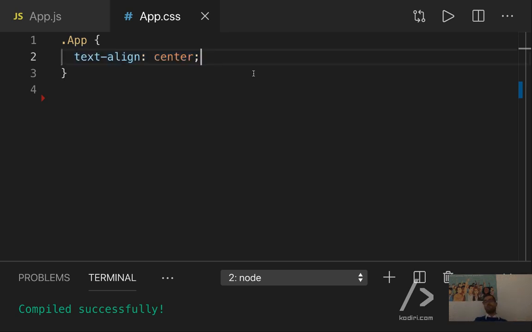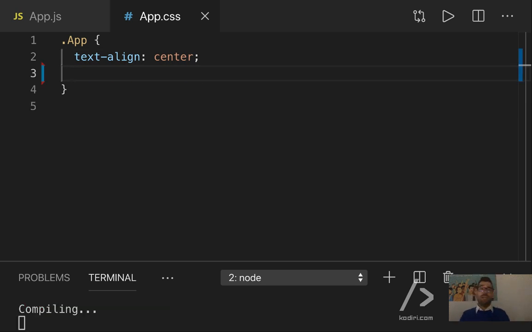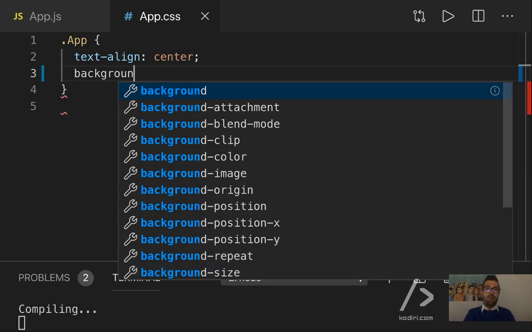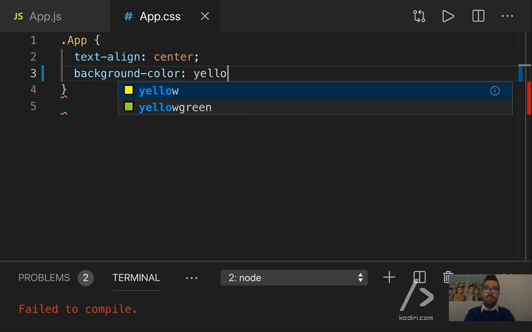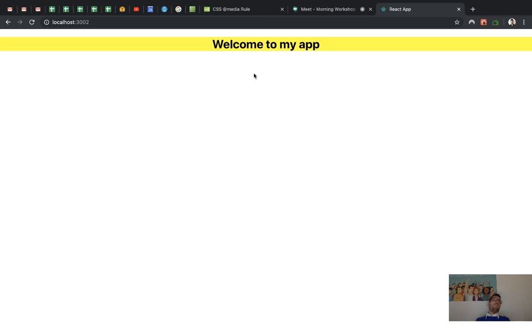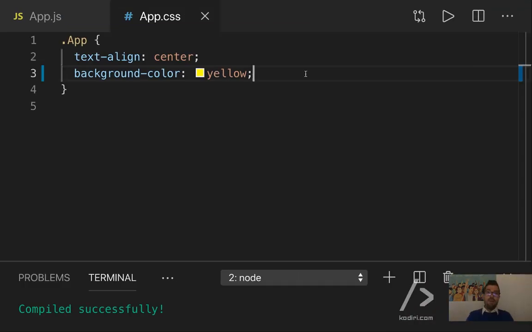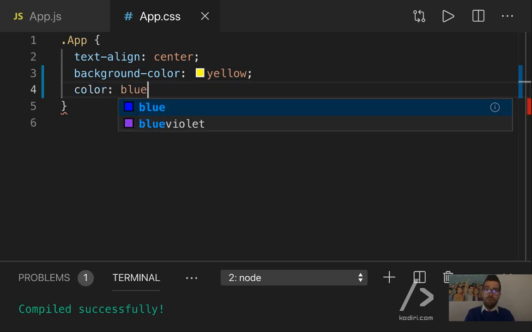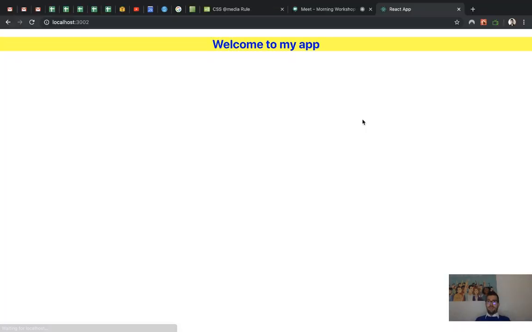And of course, we can add whatever property we want, so we can change the color, right? So if you type background color yellow, for instance, you get the background color yellow. What else? Change the text color to blue, and the title becomes blue, right? So we can play a bit with CSS.